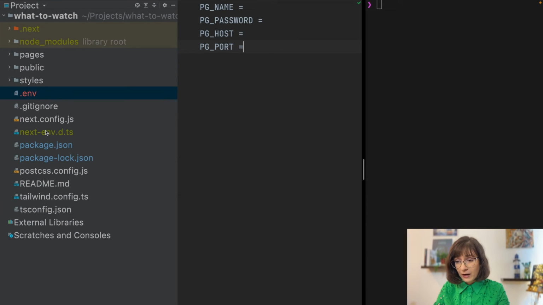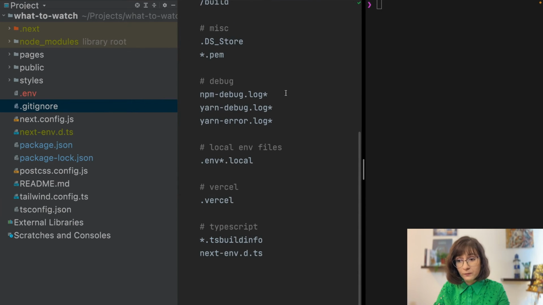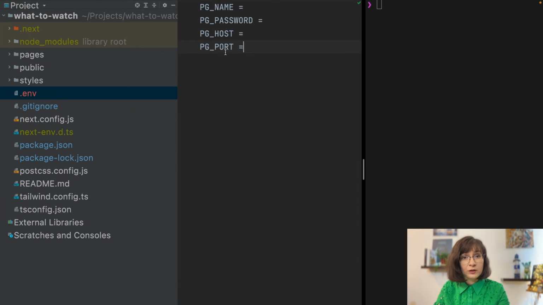And at the same time, I will add it into gitignore. We will also download here a certificate to connect to Postgres. So let's also add it to the gitignore. And now let's populate those properties that we need to connect to Postgres.